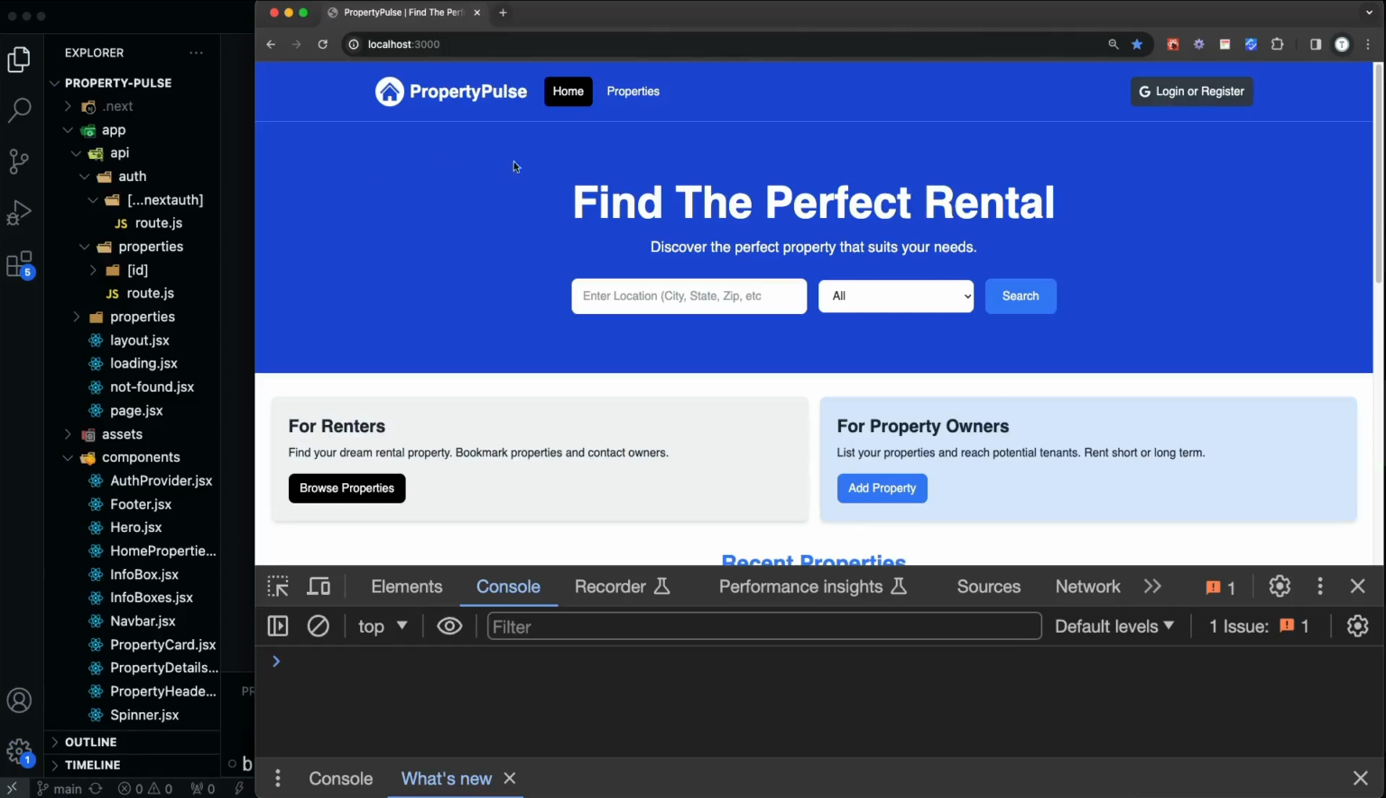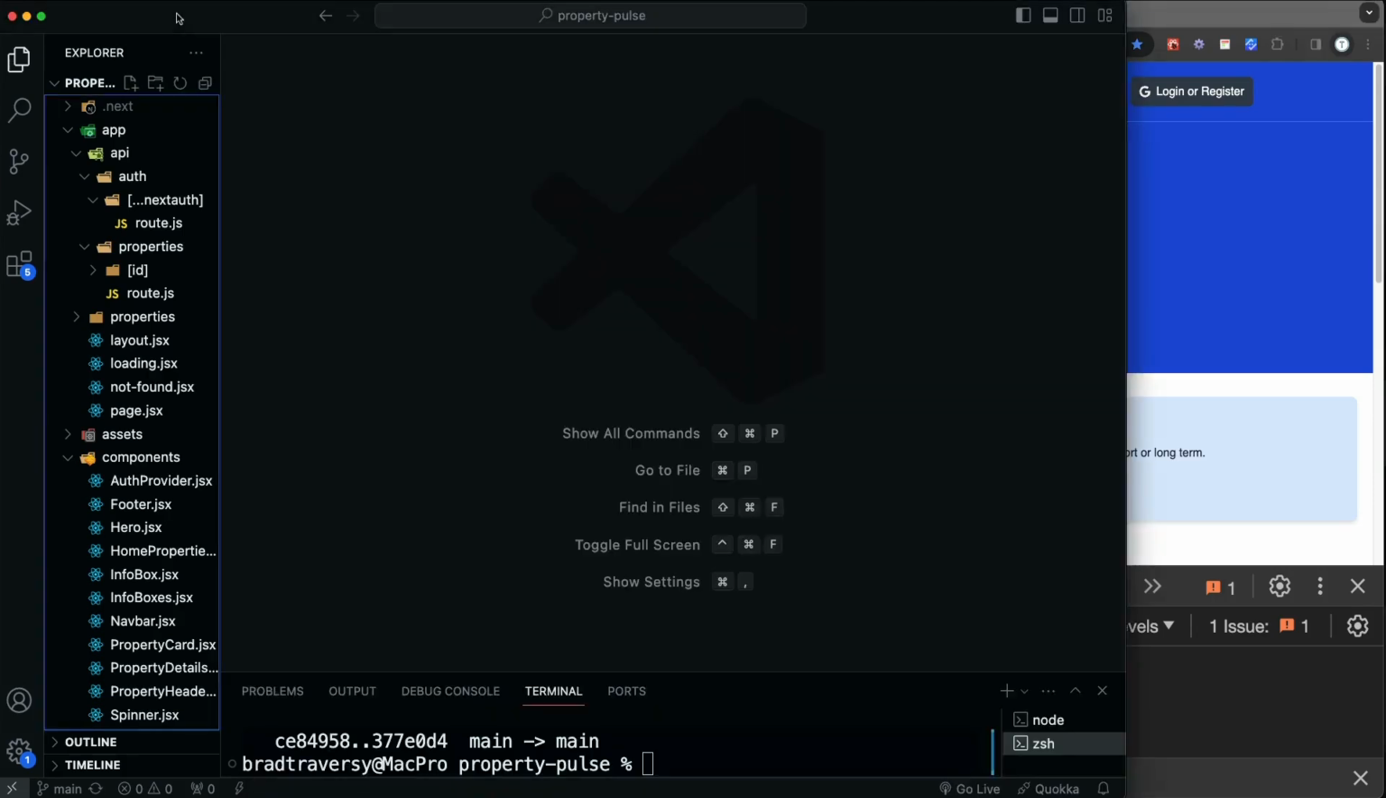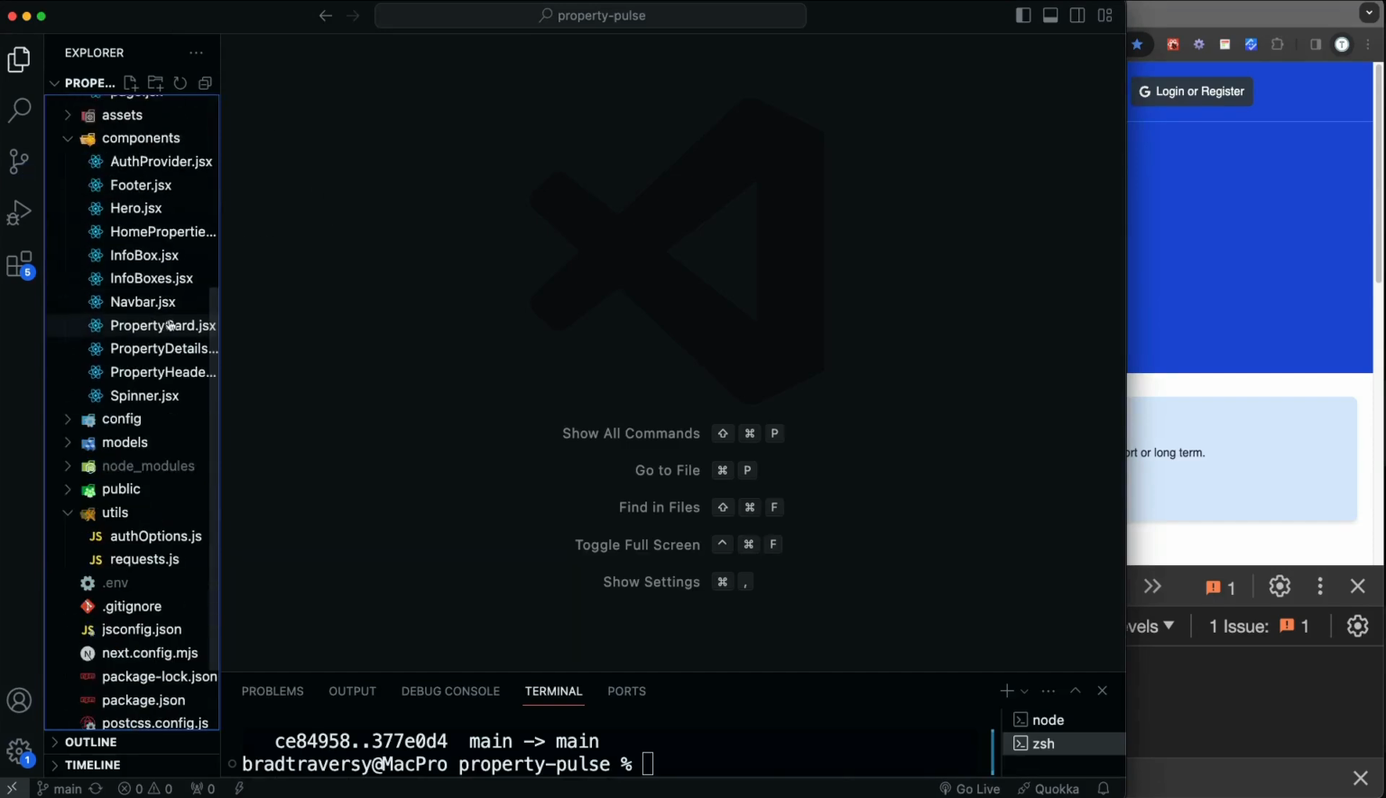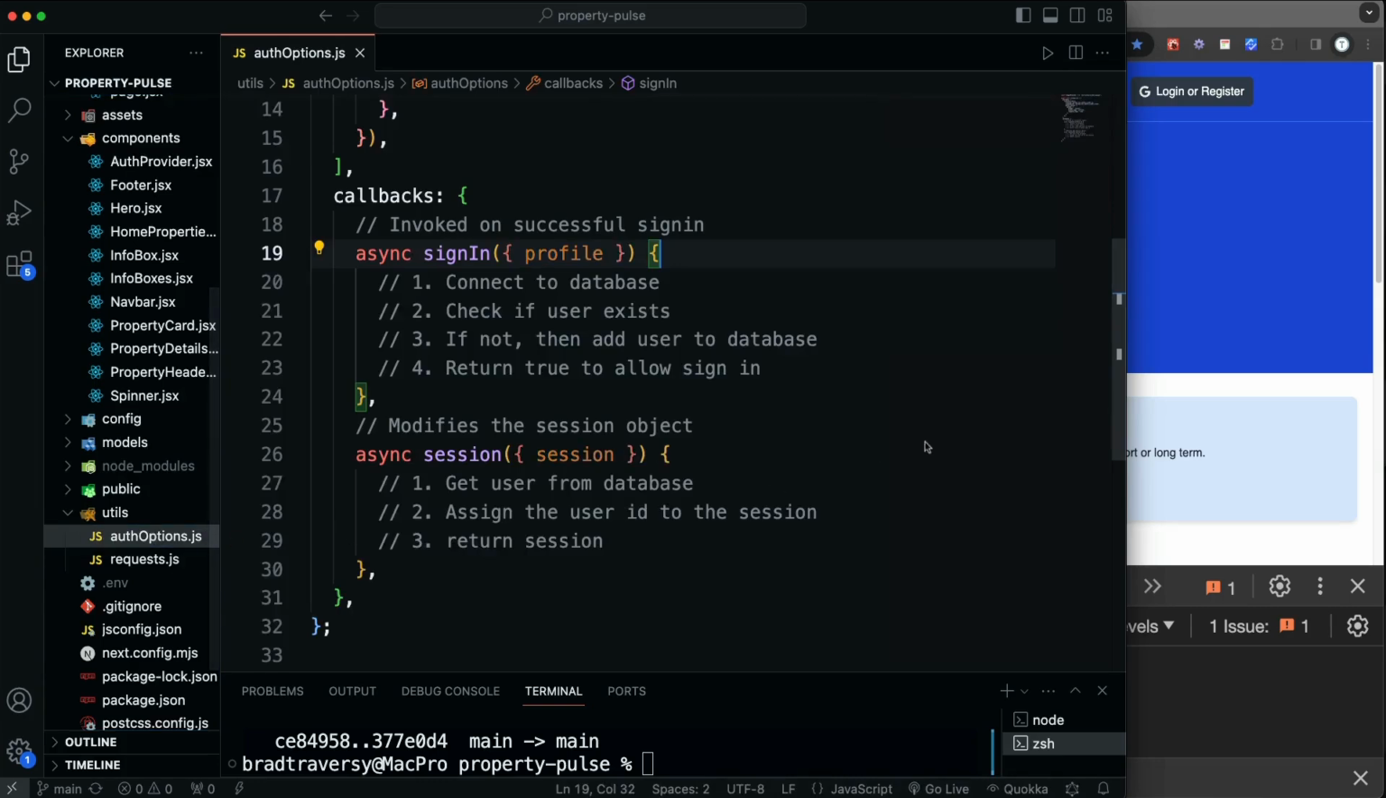In the last video, we set up our button and connected it to the Google provider, which works, but when they log in, we need to do a couple things on our side. We need to check if the user's in the database. If it's not, we need to save it. And we also need to assign the user ID from the database to the session. So we're going to do that in our auth options file, which is in the utils folder.